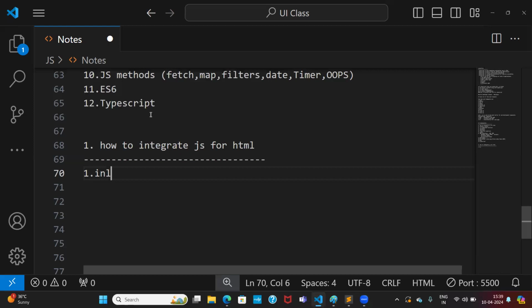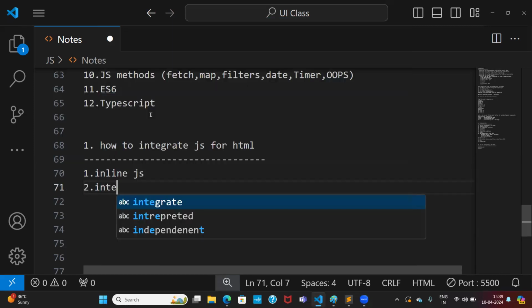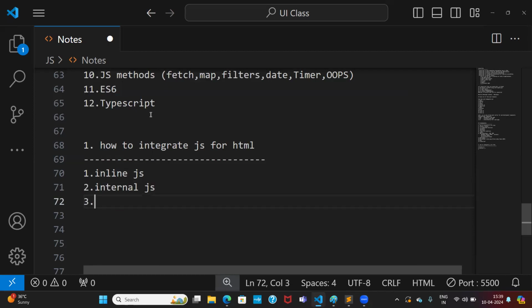Okay, there are multiple ways to integrate JavaScript. One is inline JavaScript, one is internal JavaScript, and one is external. Three ways. Inline we can integrate, internal we can integrate, external we can integrate.